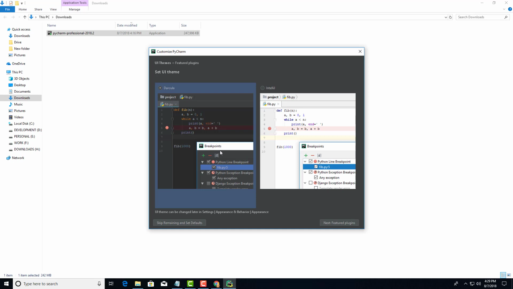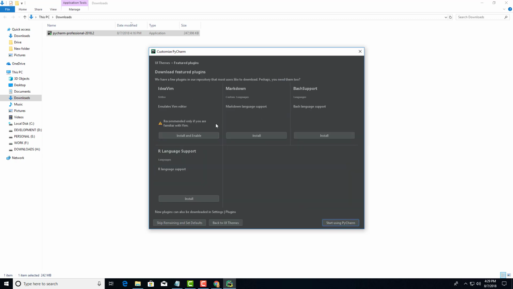Okay, so this is a little bit important because it asks you whether you'd like to set up the dark UI theme, if not the light UI theme. I select dark because I spend a lot of time on coding, so it's better if I select this. And I'm going to click on next.